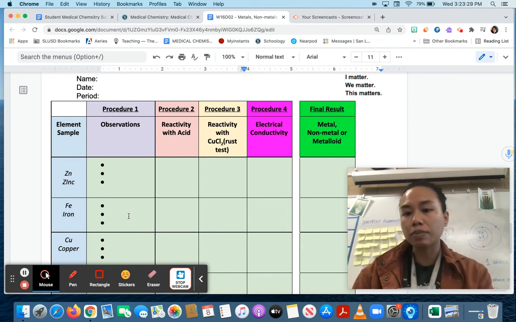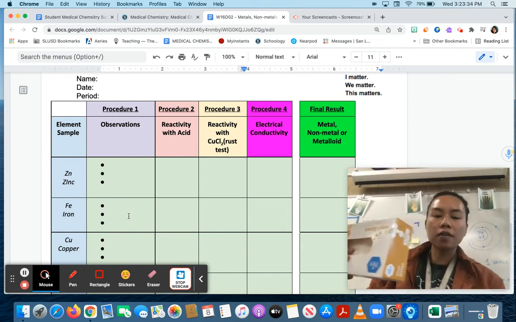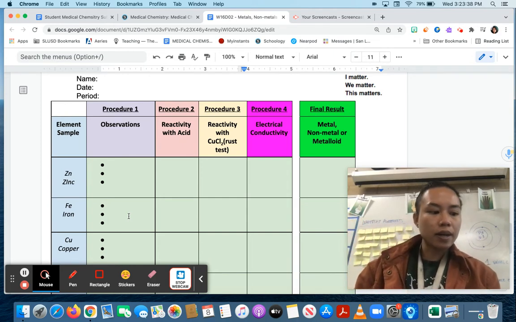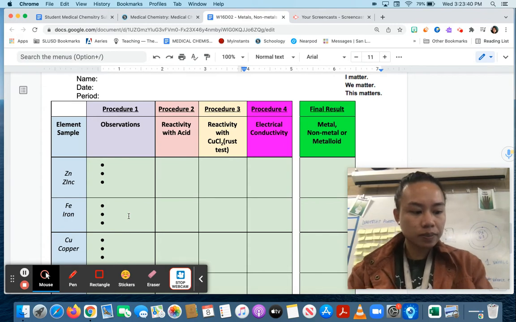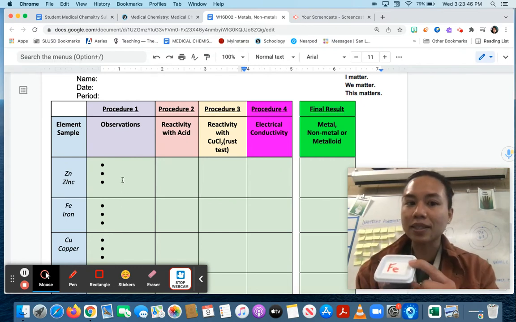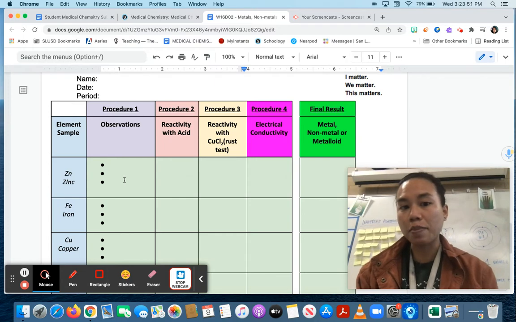In between your lab stations, there should be boxes of gloves if you don't want to get your hands too dirty, right? And based off of the observations, you should be able to make some guesses to confirm whether they are metals or not metals. Second thing you're going to test for is reactivity with acid.